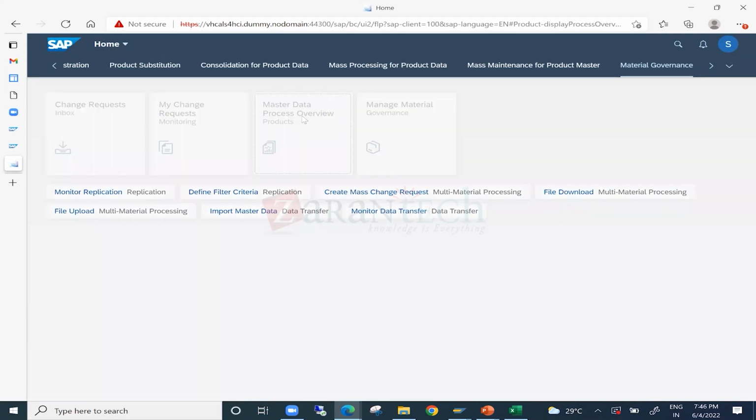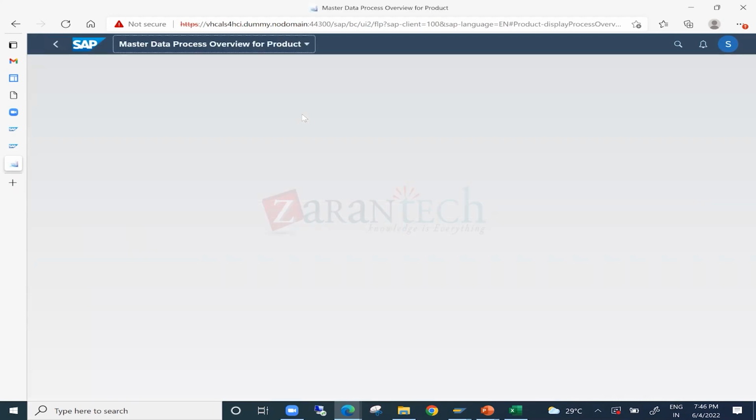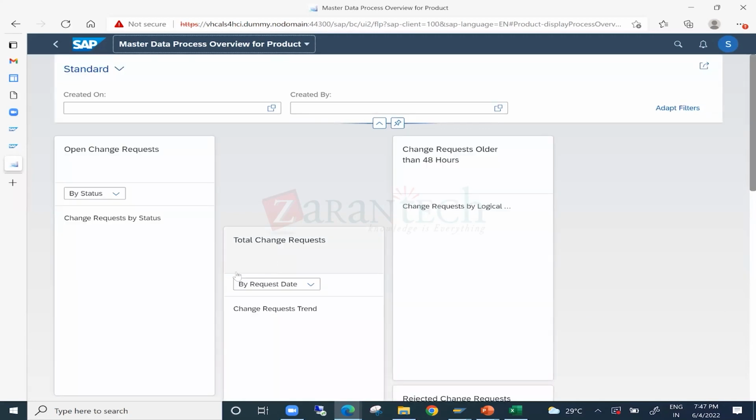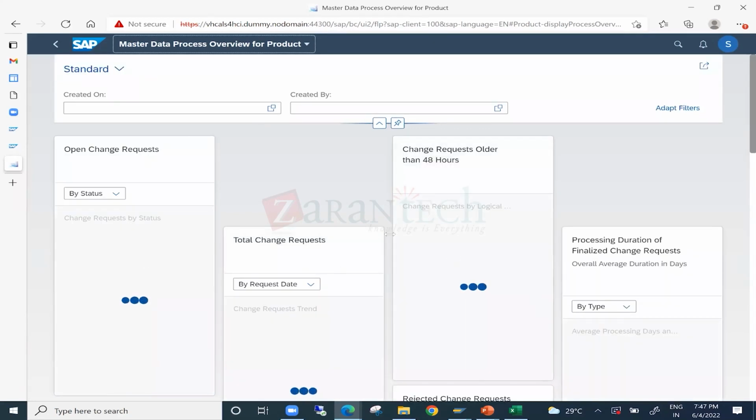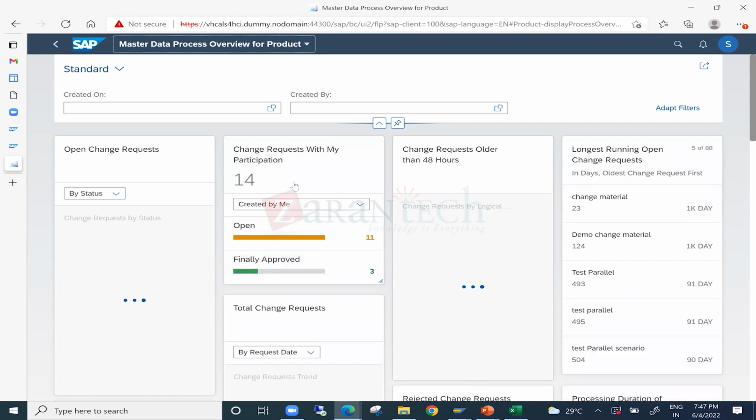Let me click on this master data product process overview. First time when you access, it takes some time. So this is a native Fiori app. You can see here, this is a native Fiori application. It shows some change requests, some kind of audit report. How many change requests are there with my participation? How many of them are open? How many of them are approved? So this is not an FPM application. It's a pure Fiori application.